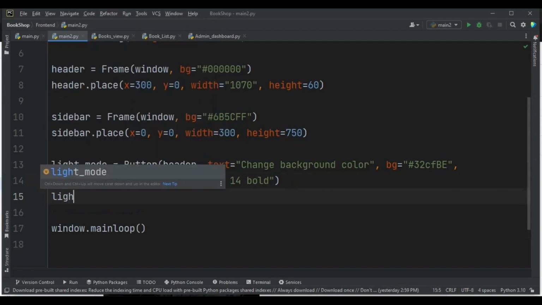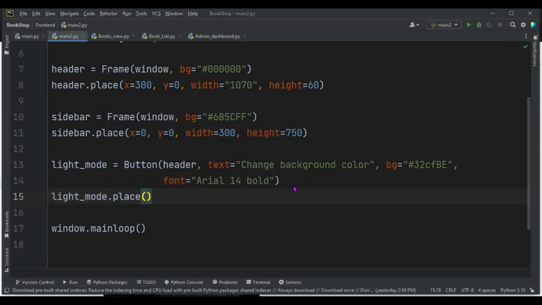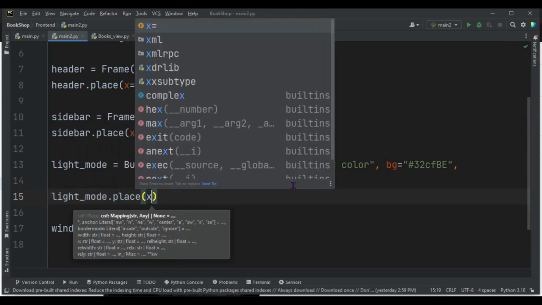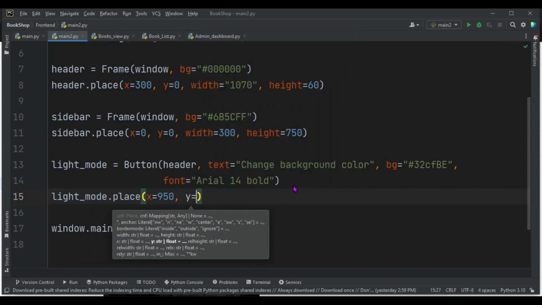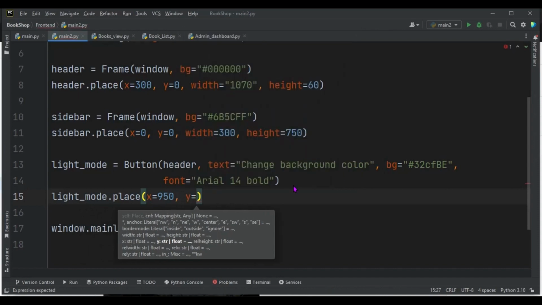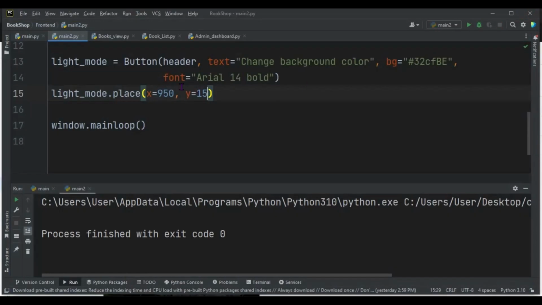So let's come down here. There's a light mode dot place, open parenthesis, then we'll give it x and y coordinate. So we'll give it an x coordinate of 950, then a y coordinate of 15 as well. Then we'll launch it. So when we launch it, okay, I think it has entered into the corner. So let's reduce the x coordinate, something like 900. So let's launch it again.